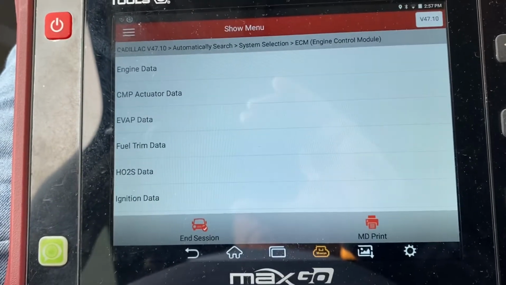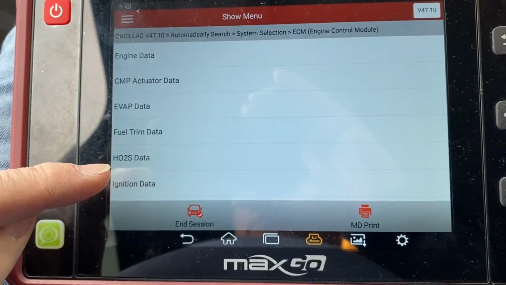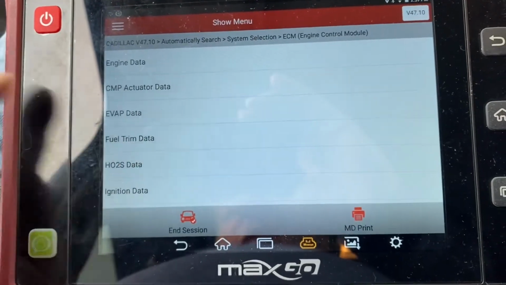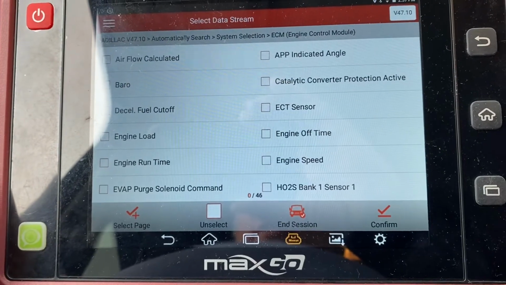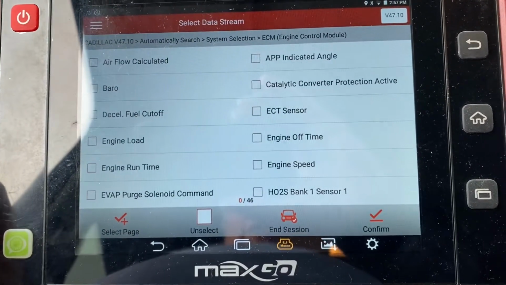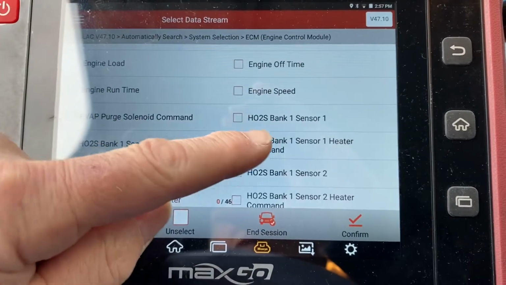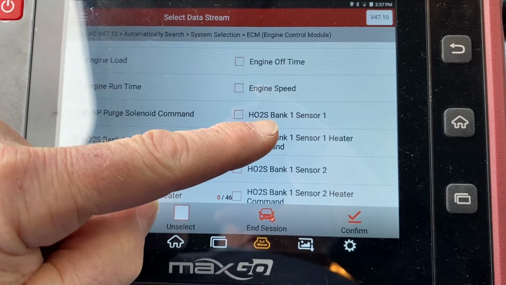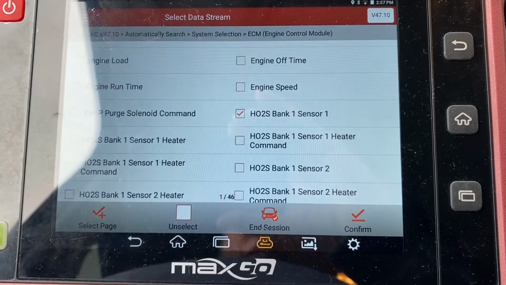Okay, so we're looking for something to monitor the oxygen sensor. So HO2S data is heated oxygen sensor data. I'm going to click on that one. Now I'm going to pick the 4 oxygen sensors. And what we can see here is this is the HO2S Bank 1 sensor 1. So this is on cylinder number 1 side of the engine. It's the first oxygen sensor.